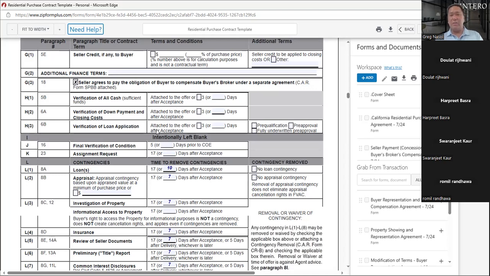And the verification of loan application, typically you have a pre-approval, and typically it's fully underwritten. So that should always be checked. Now it's up to you. I would say over 90% of the transactions I do, it's fully underwritten, so I'm okay putting it as a checkbox here, but you may just want to put at least a pre-approval on your template. For me, it's always fully underwritten, and then I can always uncheck it. Pre-qualification is not as strong, so the stronger you are, the better your offer is.